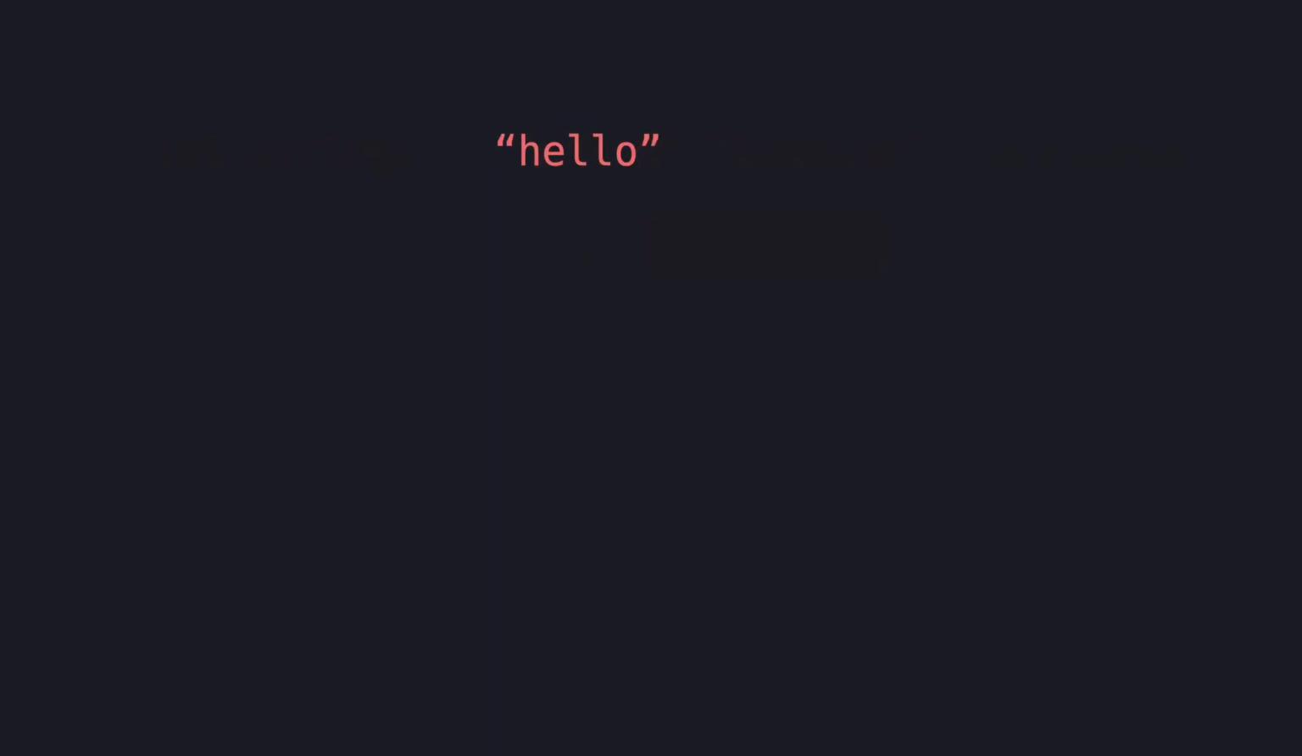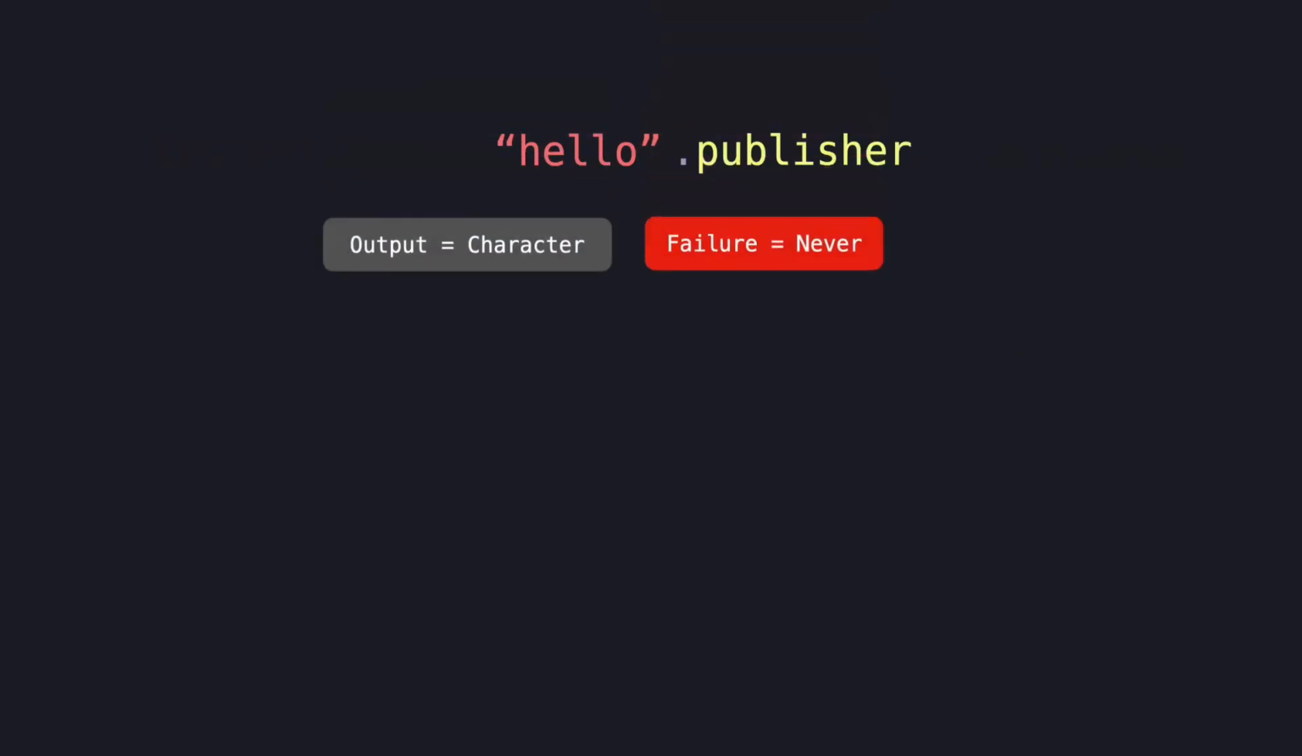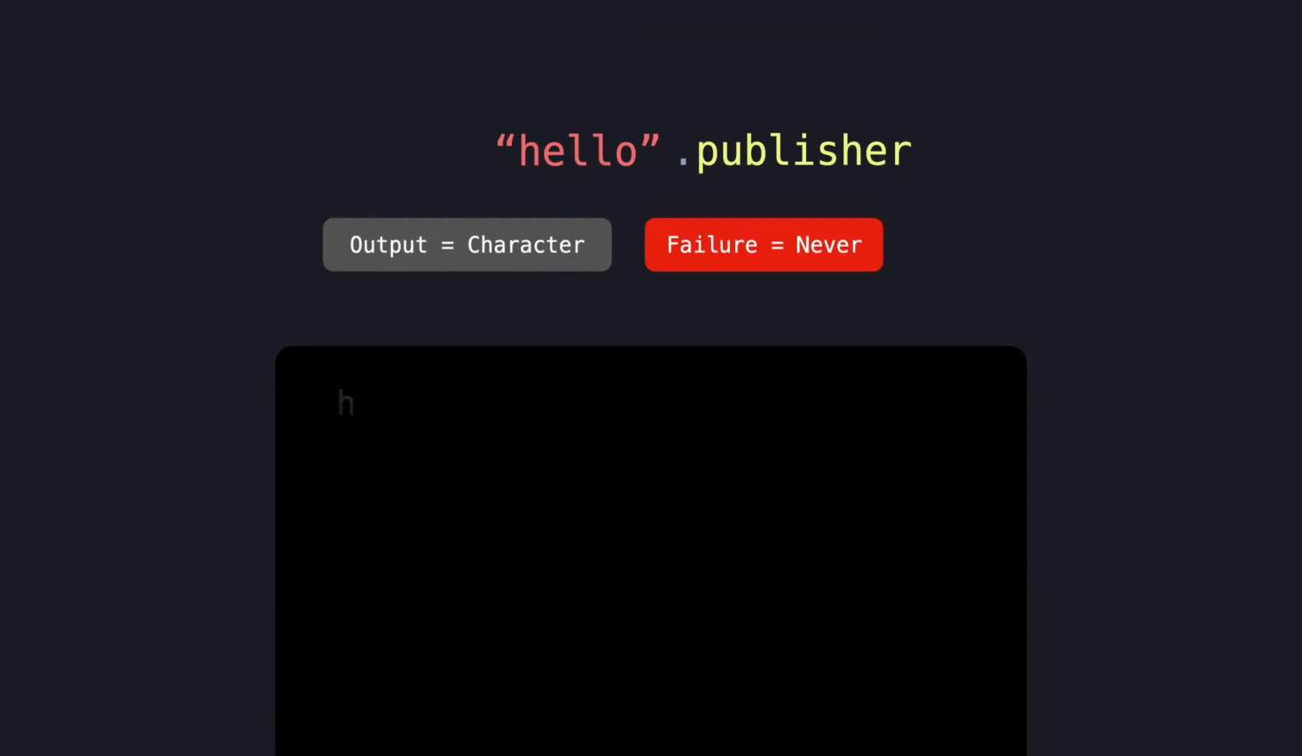But this works for any sequence, and String itself is a sequence as well. So if I call publisher on that, I'm going to get a publisher of Characters with a failure type of Never. And the output, if you subscribe to it, would look like this: each character delivered one at a time until the string is exhausted.